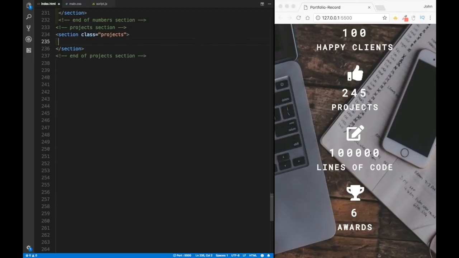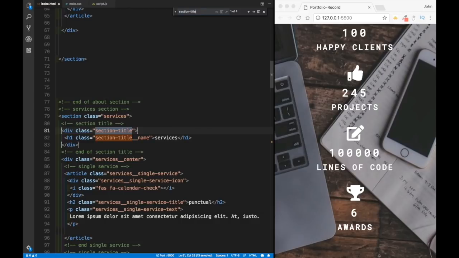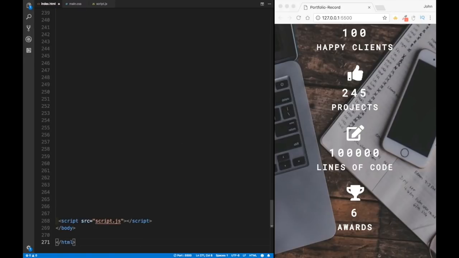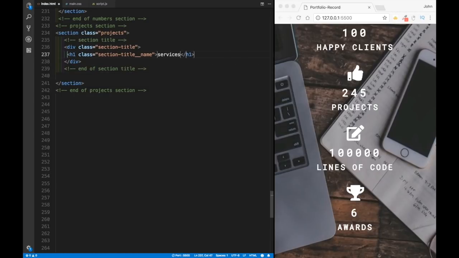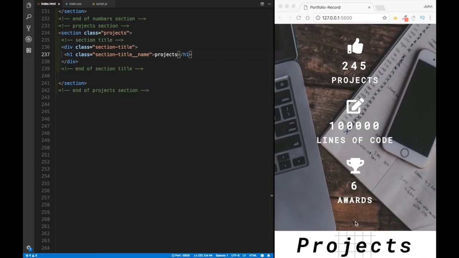And once we have a section ready to go, now we would want a title. So here we're going to find the closest section title. Once we grab the section title, let's copy and paste this, scroll all the way down to where we were working, and place it in our section. So here, this is the project. We're going to copy and paste this over here. And then we're going to go to the services and change this services. We're going to say that this is going to be projects. So once we save it, if I scroll down over here, you can see that I have my project title ready to go.